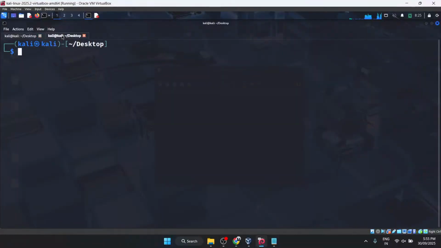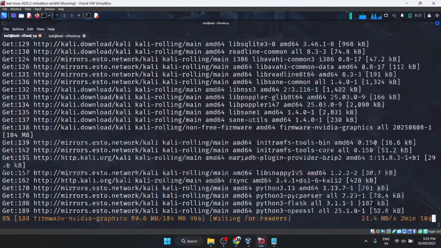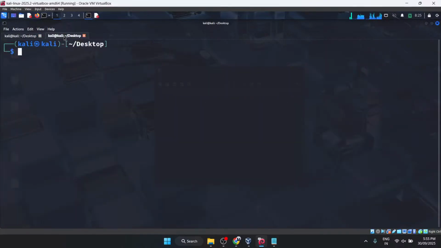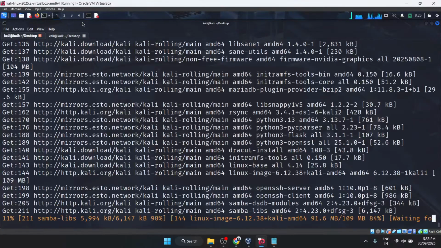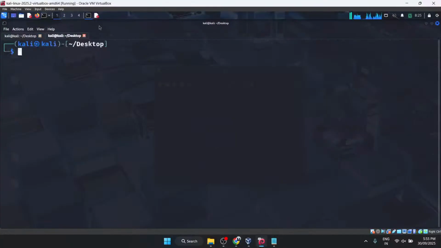What is a very good thing about this Kali? Unlike in Windows, when it is restarting or updating, we cannot perform anything. But here you can see I can open a new terminal or a new tab, and here I can again continue with my work.